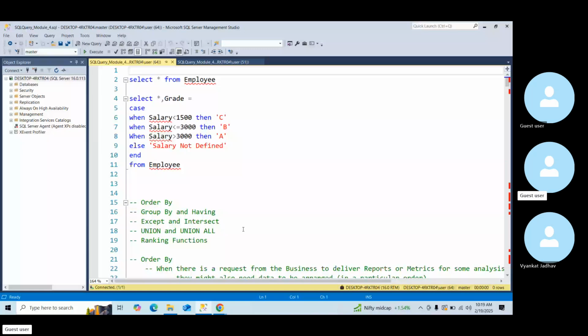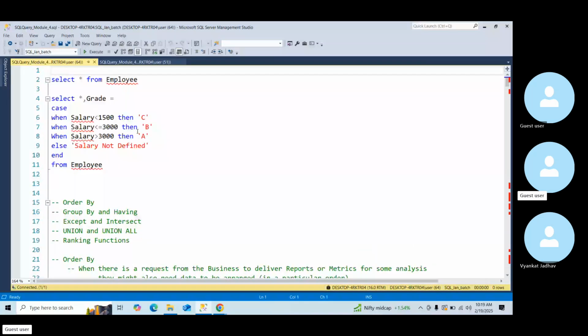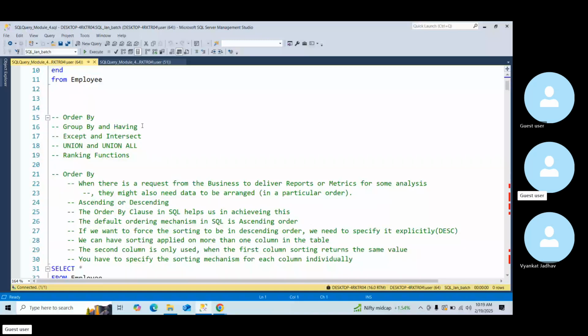Okay, done. Shall we start? Okay, great. So we already have finished this case statement, right? Any doubt in case statement? No doubt, right?